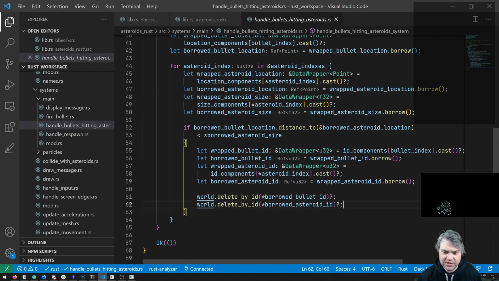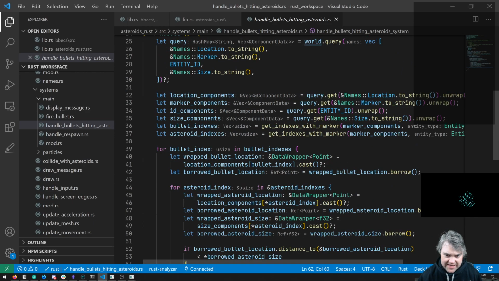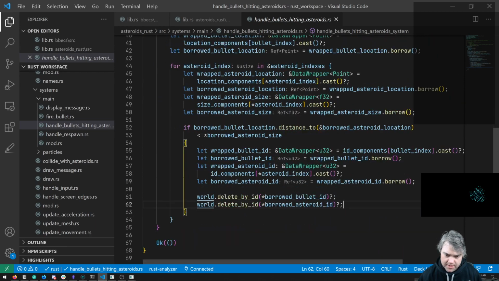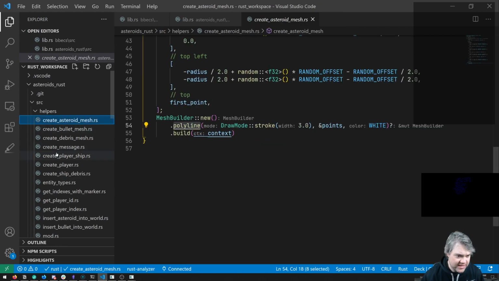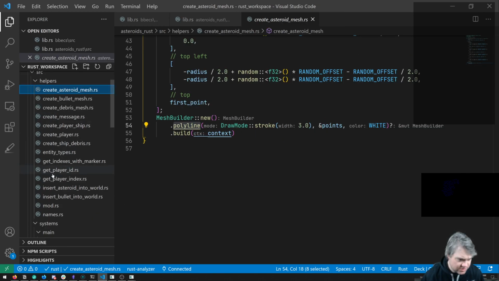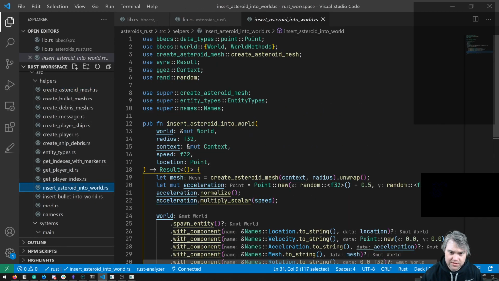So how do I want to do that? We have the asteroid here, right? We have the asteroid, we have the size. We're going to delete this asteroid. So then we want to create new asteroids. So we have this helper, create asteroid mesh, but then I think there's also insert asteroid into the world, which takes this information.